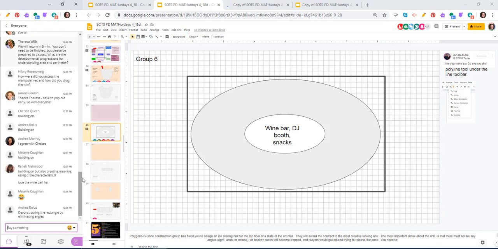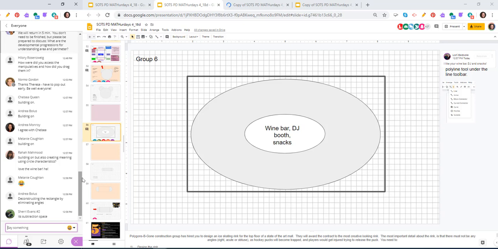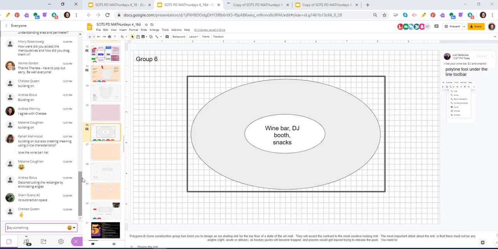Andrea, can you tell us a little bit more what deconstructing means? Well, I think deconstructing means reducing in some way. So when I looked at that slide, I assumed that they started with the rectangle and then did away with the right angles. Oh, cool. I'm thinking they just shrunk it in to make an oval.